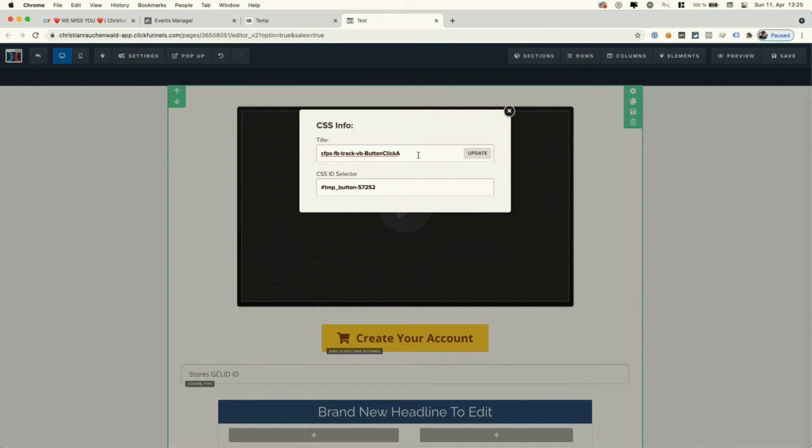However, one crucial aspect is you cannot use lead or purchase or subscribe or start trial here, because if you use those event names here, it would cause issues with the Facebook's conversion API. But for every other custom event you want to use, that works just fine.